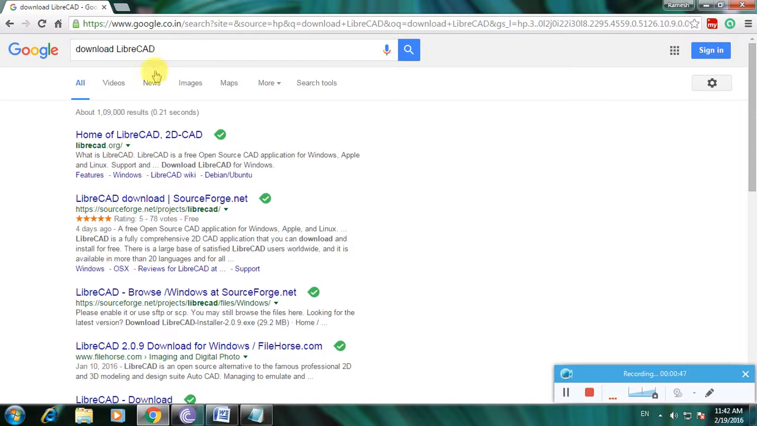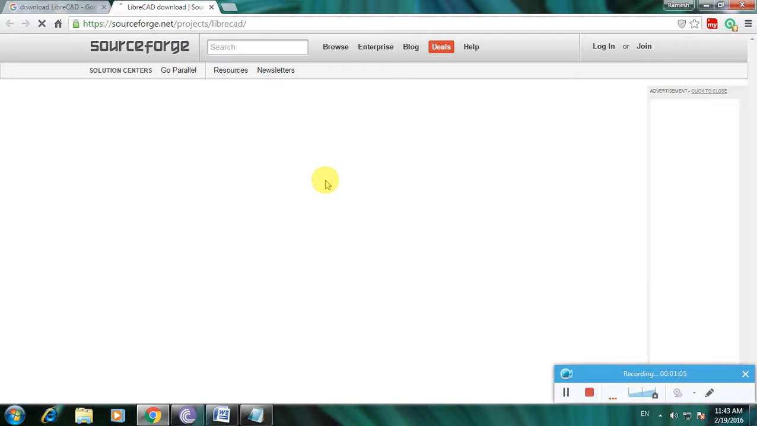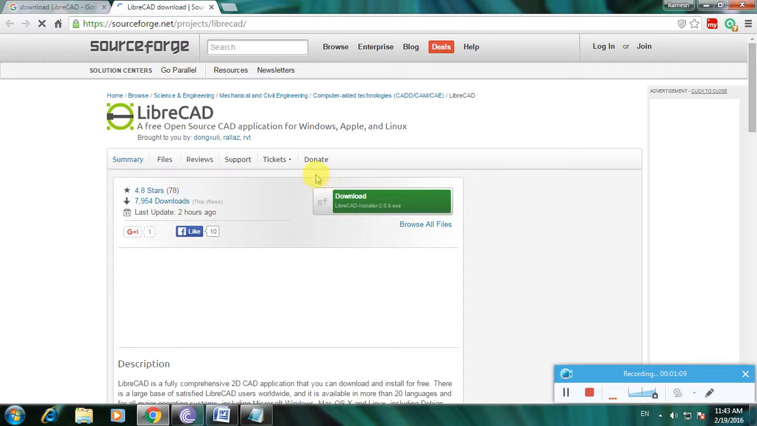This is the LibreCAD homepage, and I'm using sourceforge.net because SourceForge is one of the greatest websites for downloading software, and CAD software especially. Otherwise, I will choose this sourceforge.net website. Now it's opening the SourceForge website, and here the LibreCAD is available.